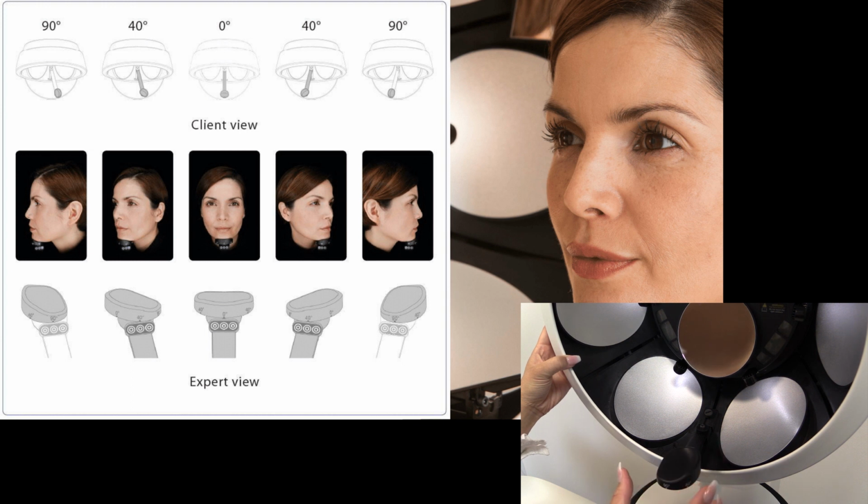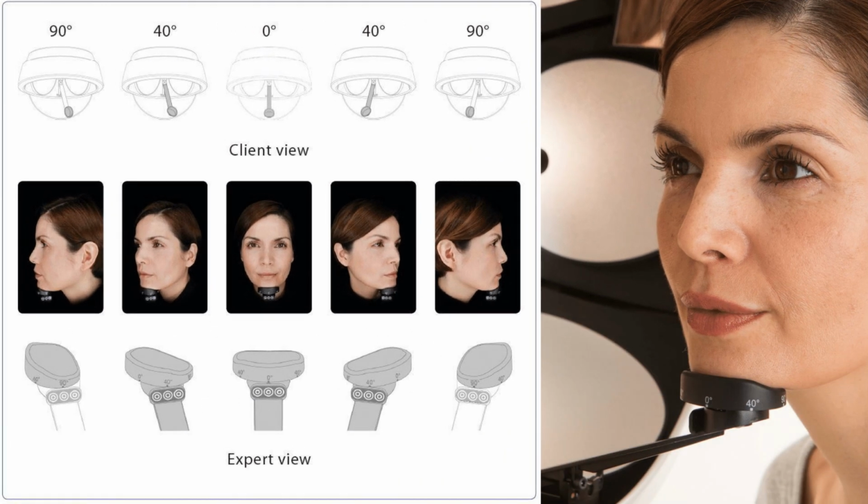To capture the right side of the face, you slide the arm of the chin rest in the opposite direction, so to the left side, and rotate the chin cup counterclockwise. In the live view of the app, you can ensure your client is positioned correctly, as the angles are also indicated on the outer edge of the cup.